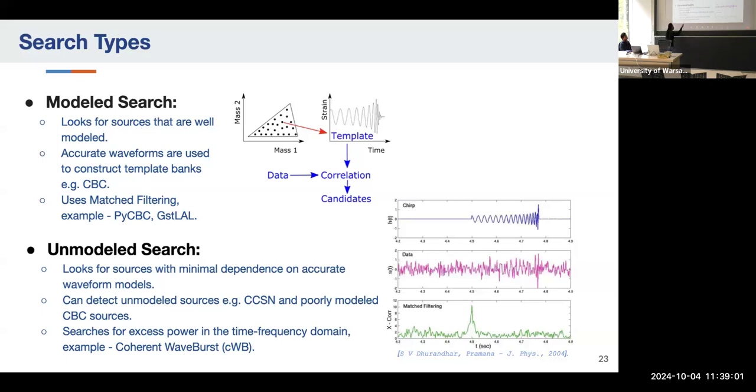And what you do is you pick up each template from this template bank and cross-correlate it with data. And if you have a peak in the cross correlation which is greater than some predefined value, let's say a 95% match between the template and the data, then you can claim that there is a gravitational wave hidden within the detector noise.